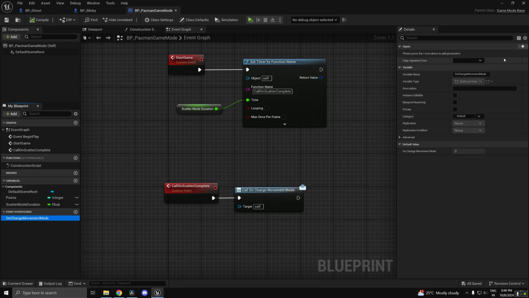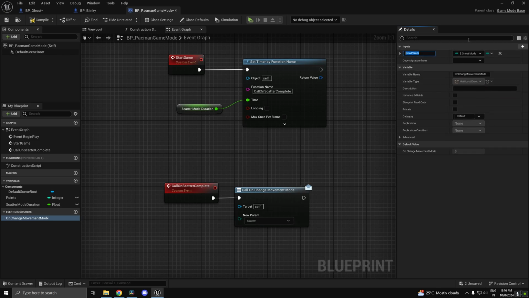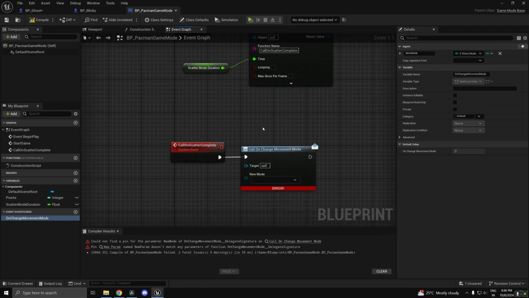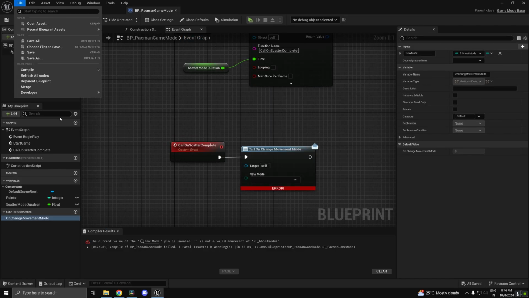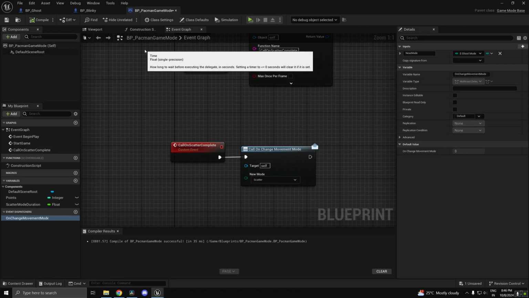Over here we'll take one parameter. So go ahead and add an input, and we'll call this one whatever the movement mode was. I think it was called ghost mode. Alright, and we'll call this one new mode. We'll go ahead and compile this again. It's showing some errors, but I'm pretty sure it is all fine. If I go to file, refresh all nodes, this should be fine. If you encounter any such issues, just do that. It's going to fix things.